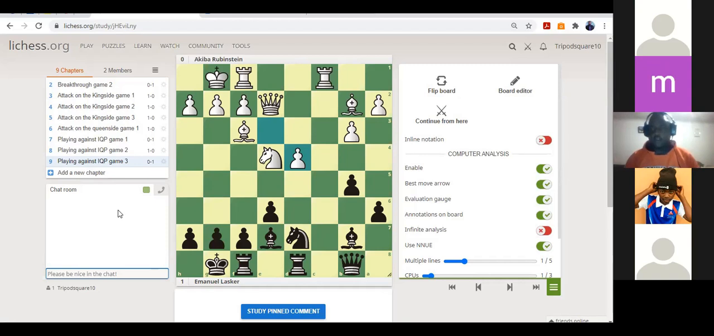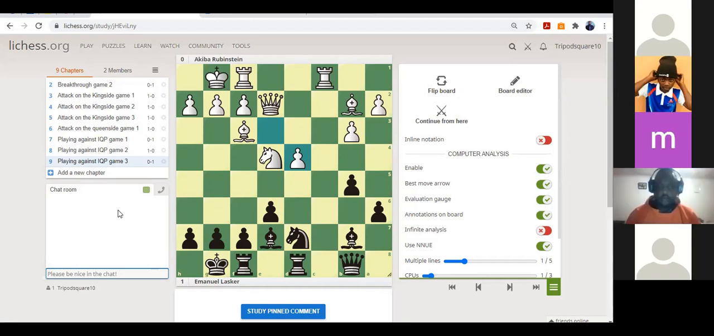Anyone wants to give it a try, Rowan? I would play knight f6. Knight f6, okay. Why would you play knight f6? Firstly, it controls the d5 square in front of the pawn. And if white gives me another turn, I can play knight to d5.